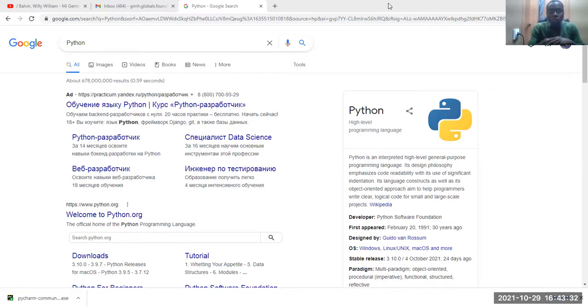Today, I'm going to be showing you how you can easily install Python and a Python IDE and use Python to practice your programming skills and knowledge.